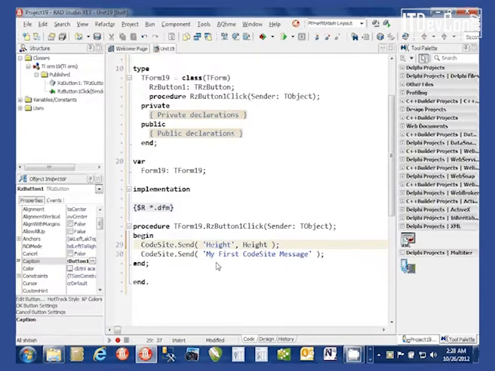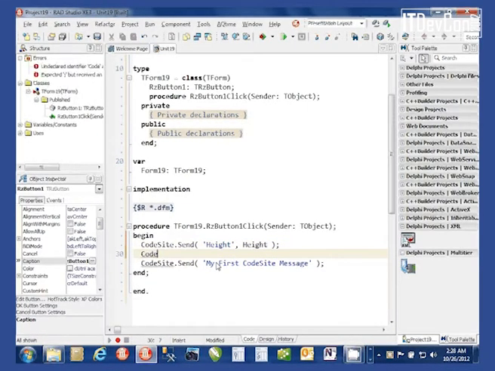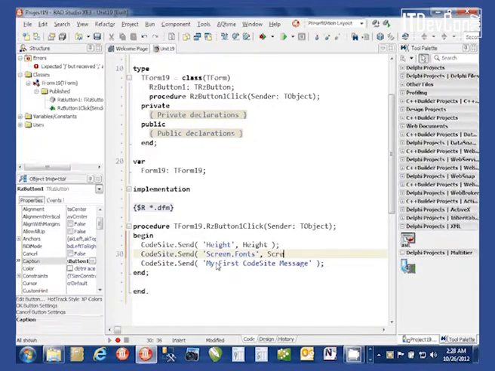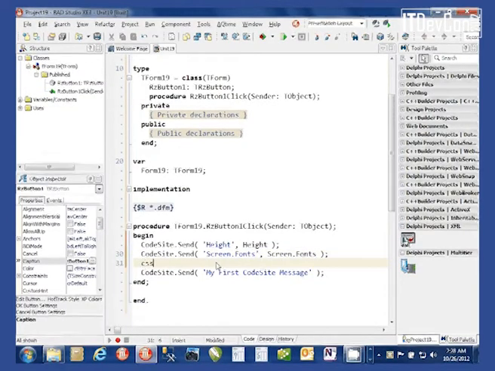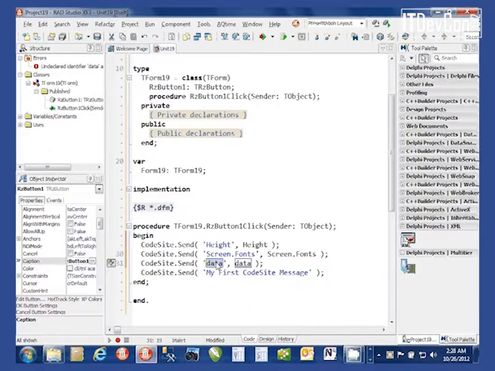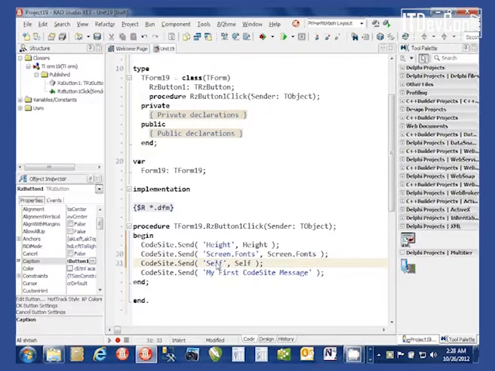Let me go and add a couple more. I'll do CodeSite send, and then I'll do screen.fonts, for example. And I should actually be using the templates that we've added, that if I do CSS, for example, it expands the template, and you can just type in the one value. So let me do self. And in this case, I'm going to send an instance of this form, which is the method I'm in. So let me go ahead and run this again.